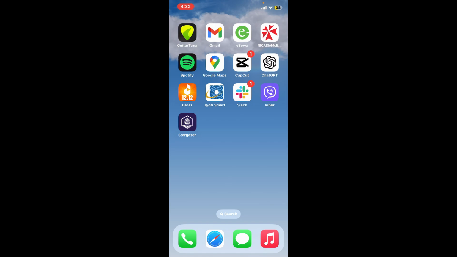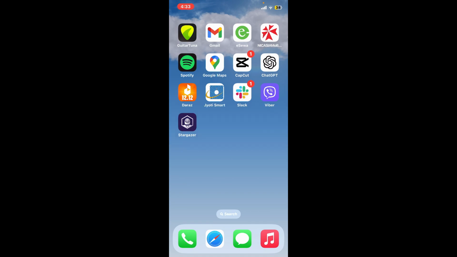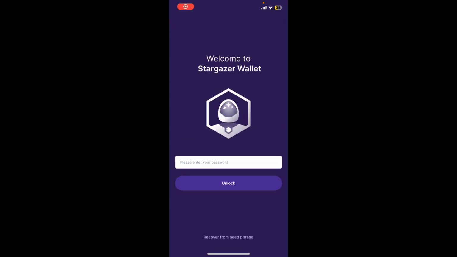In today's episode, I'm going to be showing you how to log into your Stargazer Wallet application using your mobile device. So the first thing to do is to launch the Stargazer application from your app drawer, and you will come across this interface where you'll be prompted to enter your password.